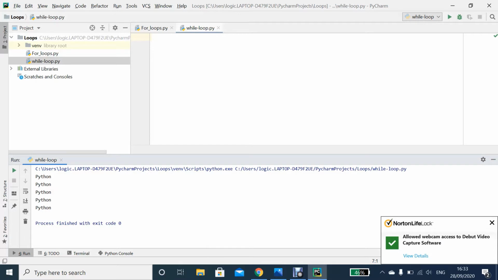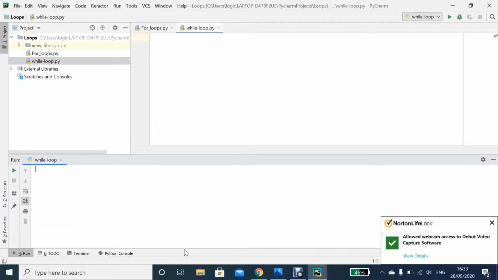In this video, we're all going to be looking at while loops. So let's get started. First of all, we need to understand what a while loop is, so then we can compare it with a for loop we've actually used before.